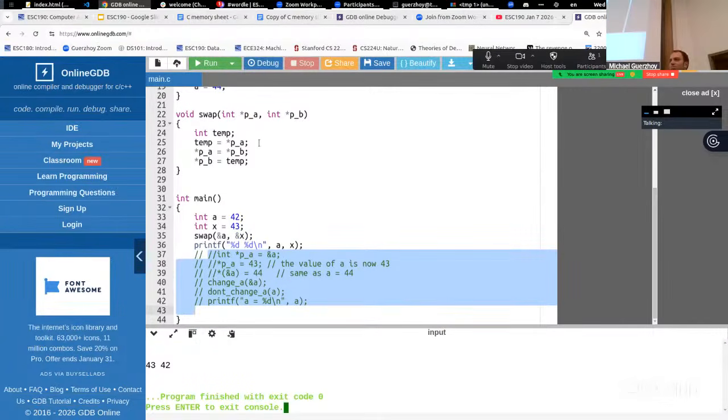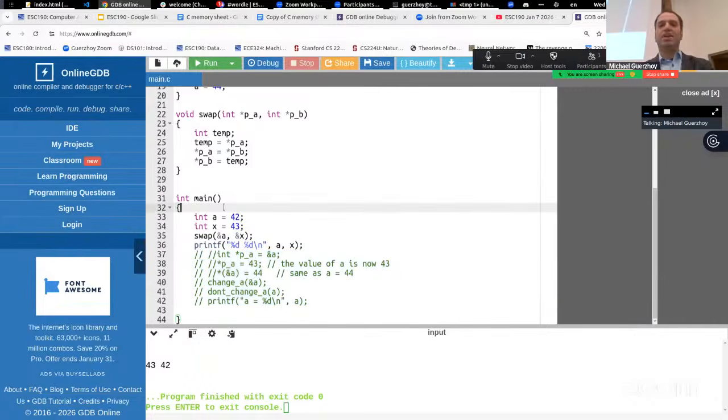Does the logic here make sense to everyone? Questions? All right. So let's do it with arrays as well.